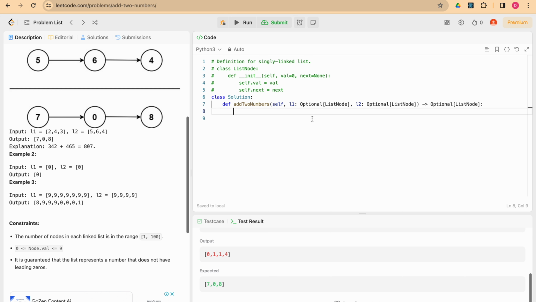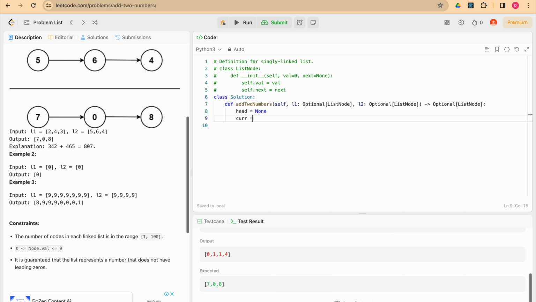So let's write the code now. We have two linked lists here, L1 and L2, and we need to return a linked list. So how can we return the linked list? We need a pointer. Let's say the pointer is going to be the head, and we also need a pointer that will hold the current running node. So we can say current, and that is going to be None.